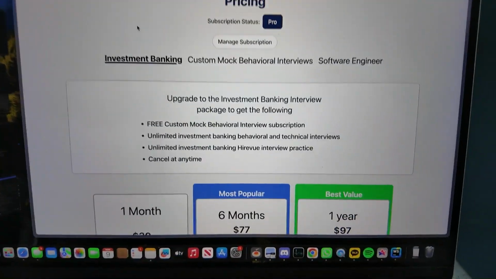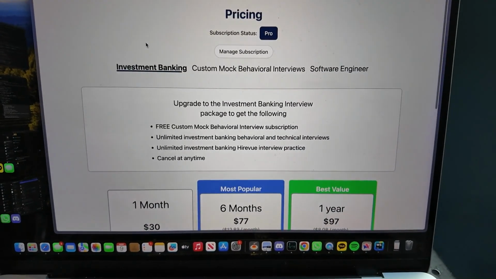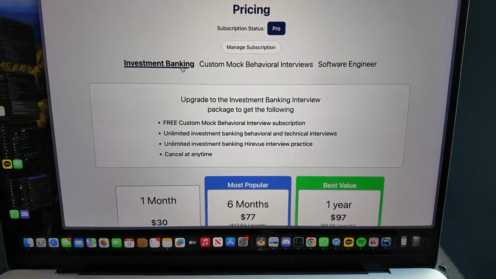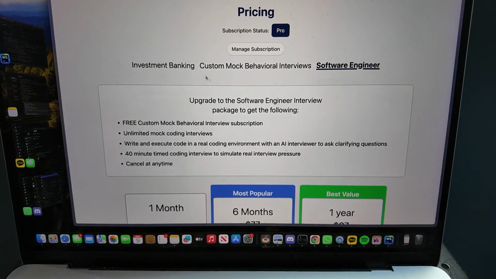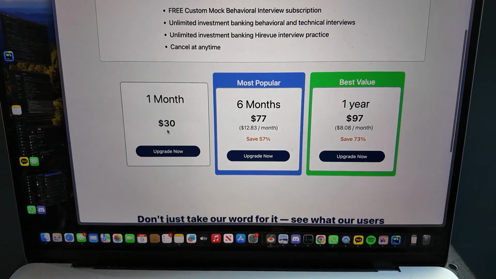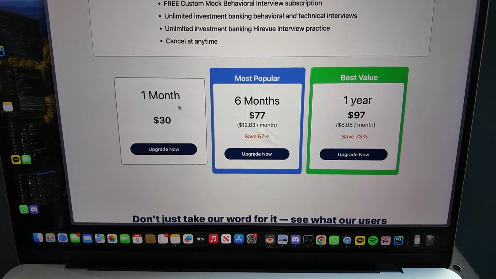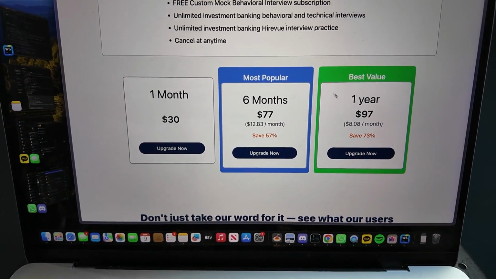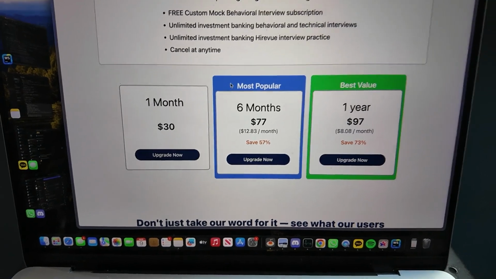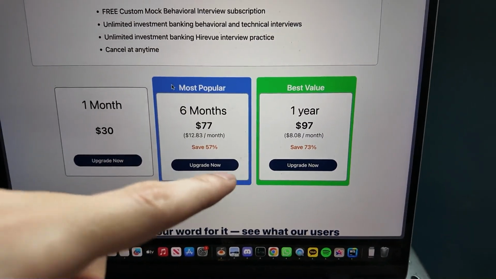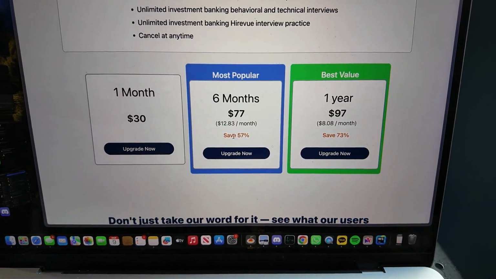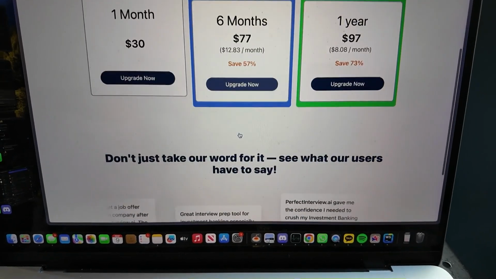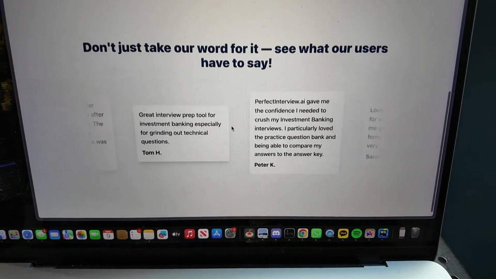So this is the brand new pricing page. Looking pretty good, right? You can toggle between the different types of products: investment banking, custom mock behavioral package, or the software engineer package. And as you scroll down, we have the 3 different pricings: 1 month, 6 month, or 1 year. Then we have that little colorful background, like most popular, best value, you know, that good old jazz. And just showing how much you're saving by upgrading to the longer term contracts. And last but not least, we got some testimonials from our users.